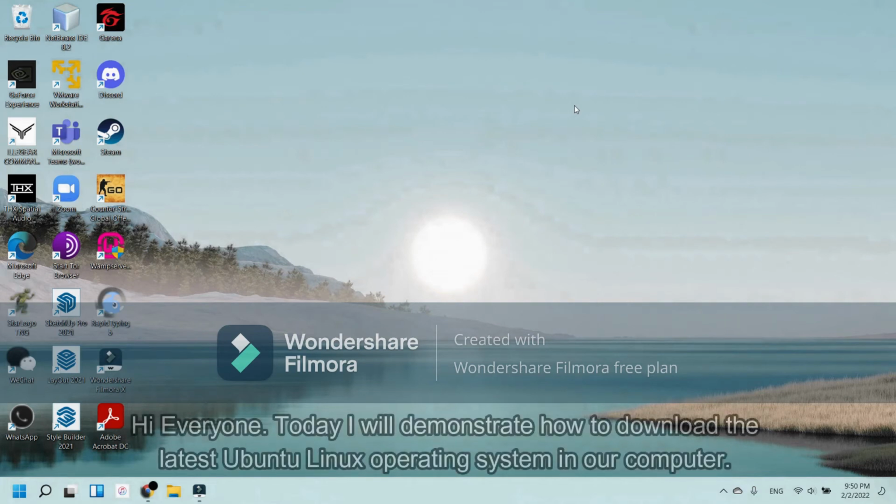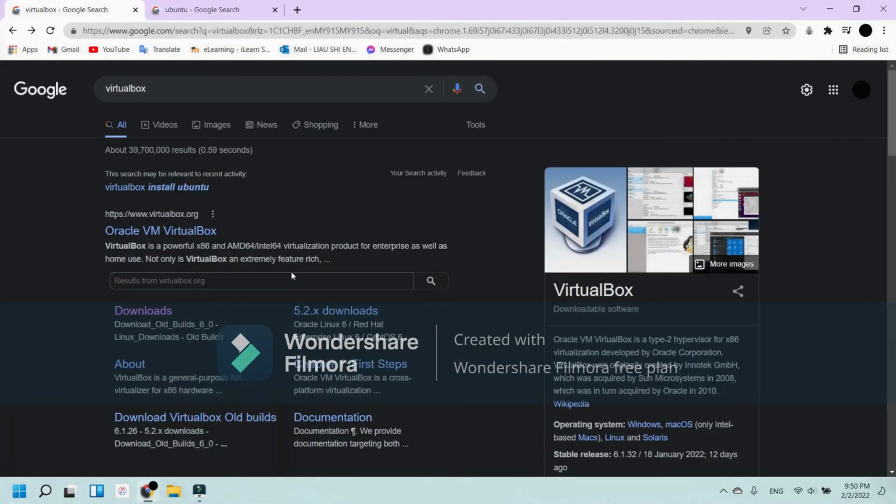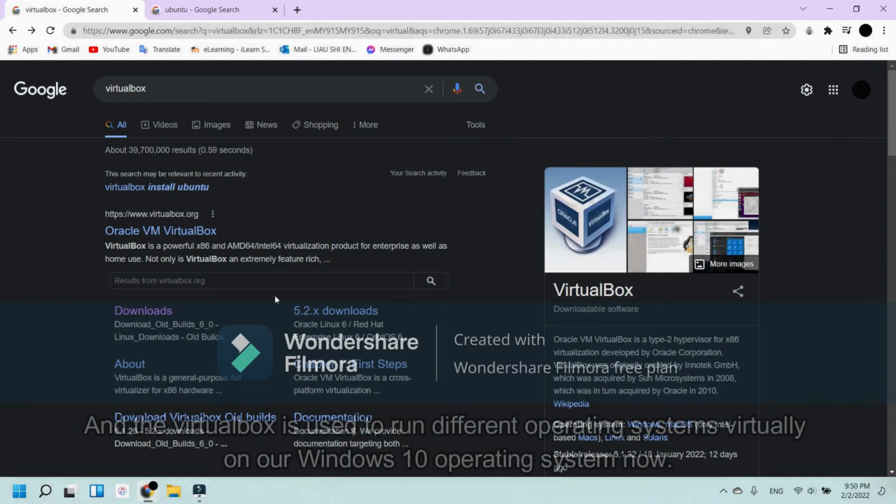Hi everyone, today I will demonstrate how to download the latest Ubuntu Linux operating system on our computer. So basically, before downloading the Ubuntu Linux operating system, we need to download VirtualBox, which looks like this. VirtualBox is used to run different operating systems virtually on our Windows 10 operating system.